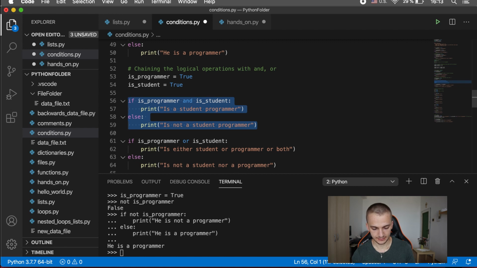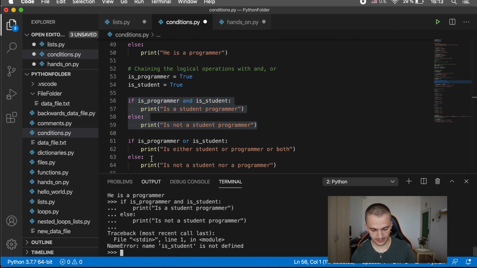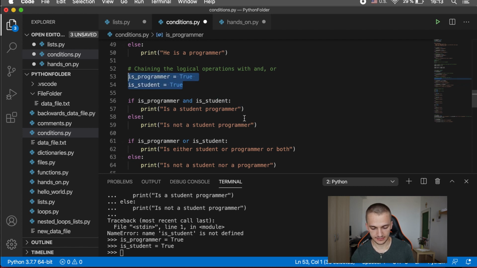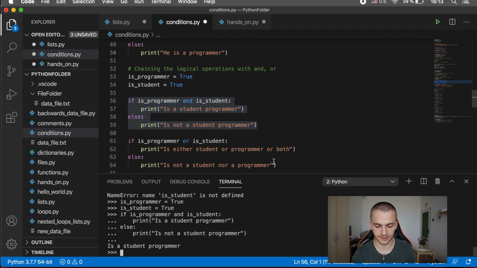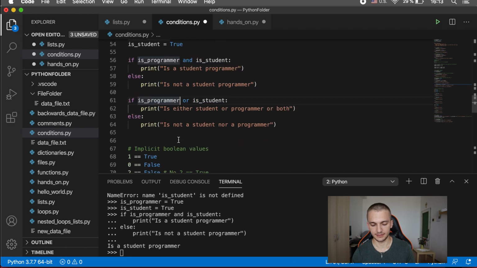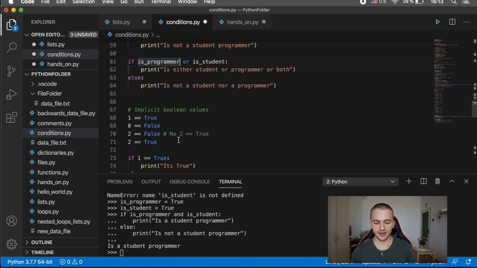We can run it. Oh, I didn't specify student, I forgot to run these two lines. And now when I run it again, I will get the first part of the body of the if condition, because the condition was true. Now you can use the or statement, and or is the logical operation or. Nothing difficult, everything simple.